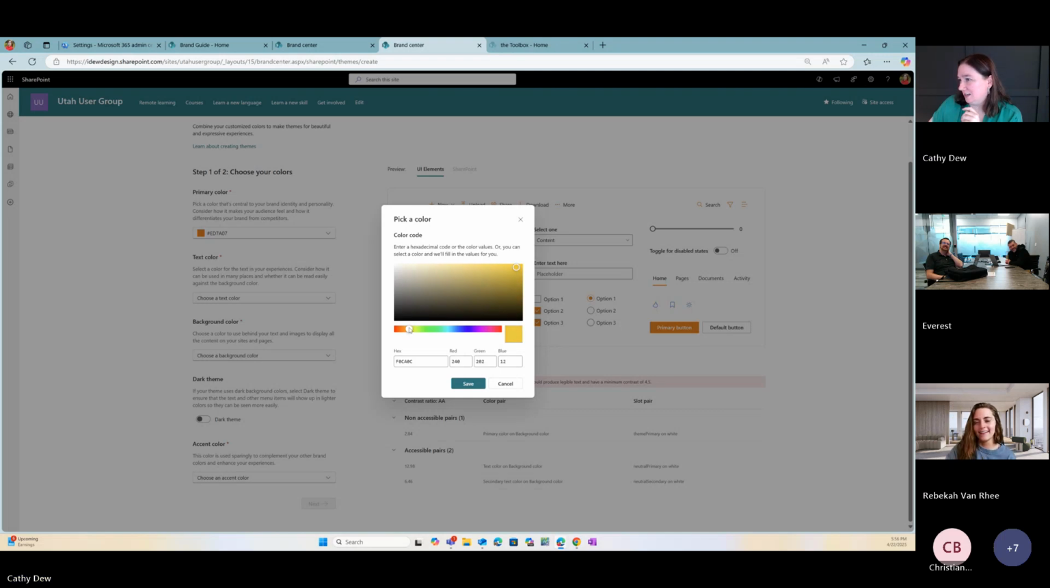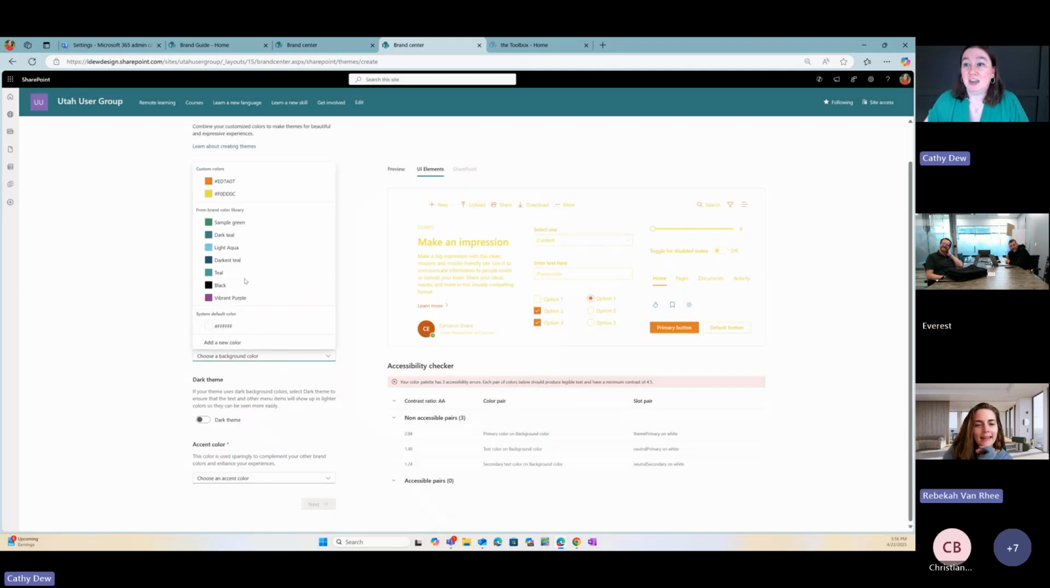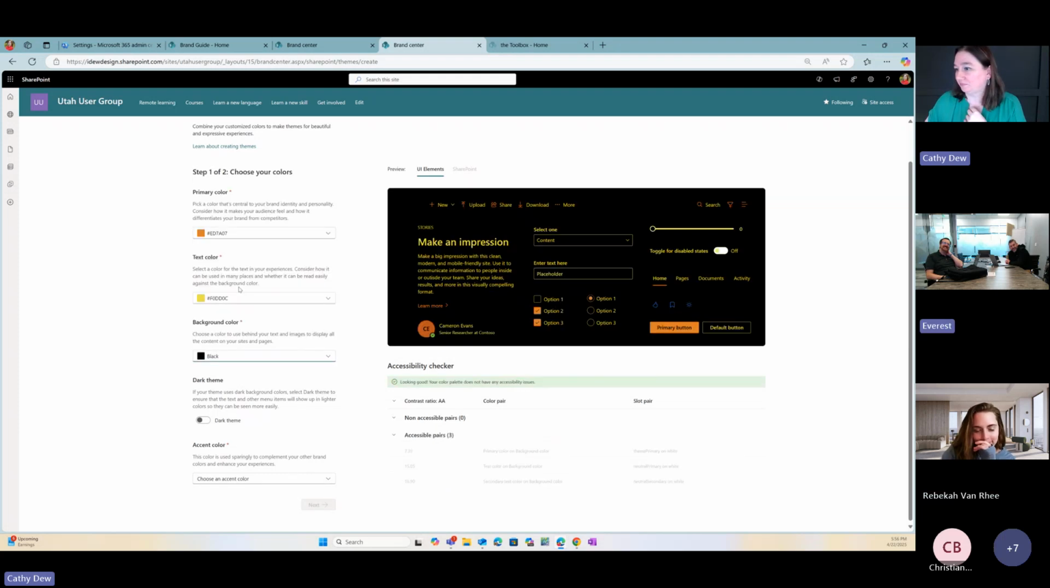I'm trying to pick a yellow, and yellow is one of those very difficult ones to pick in a color picker. This kind of yellow? Sure. Yeah. The accessibility is going to be atrocious on that one. And then, assuming we really want black as the background color. Yes, yes. Whew, thank goodness. Look what happened.